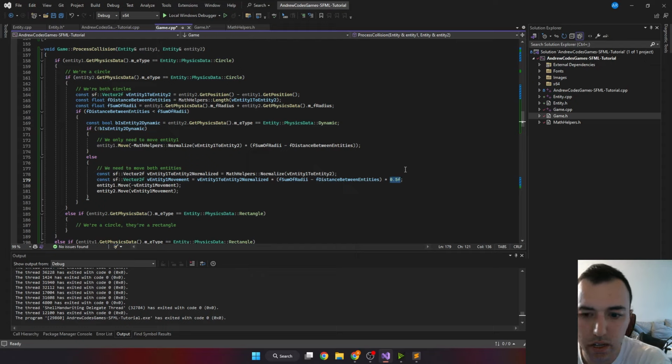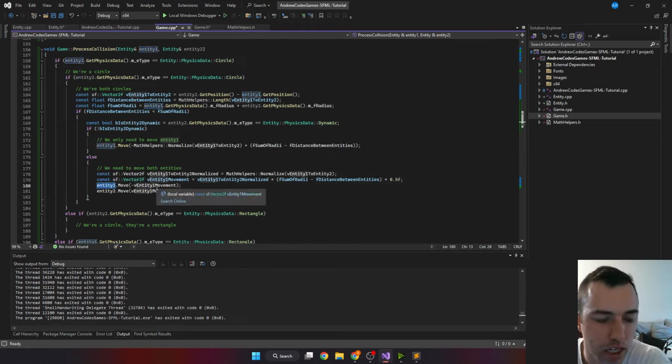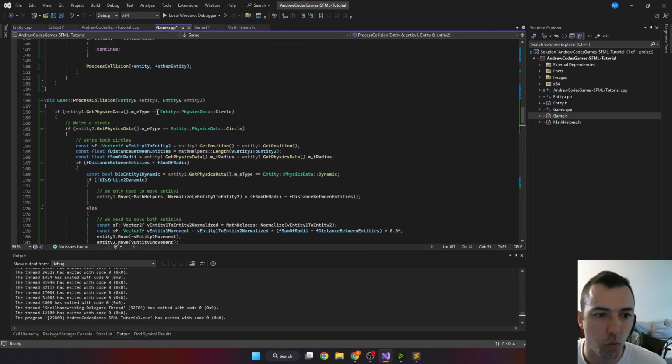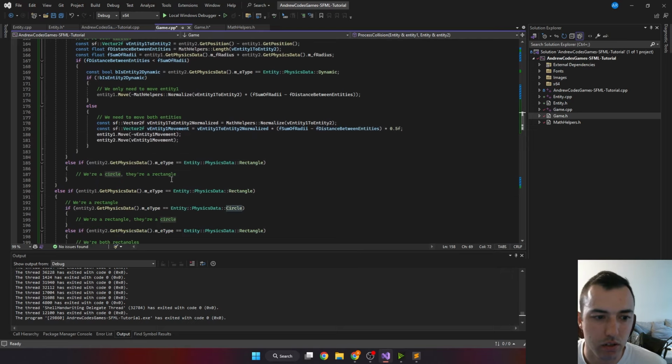We don't want to move the full distance, or else when they collide, they'll jump apart and there'll be a space in between them. We want them, when the collision ends, to just perfectly touch still. And then we want to move entity 1 in the negative direction, and we want to move entity 2 in the positive direction.